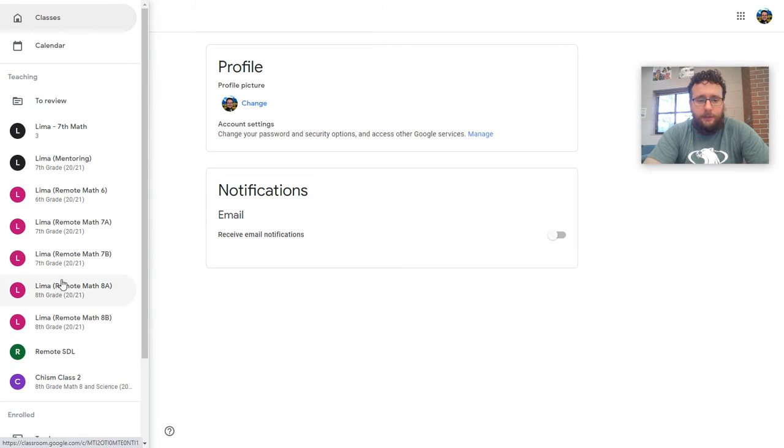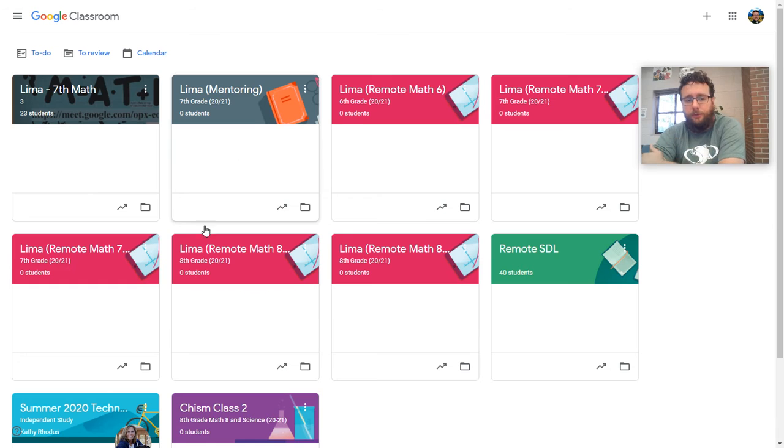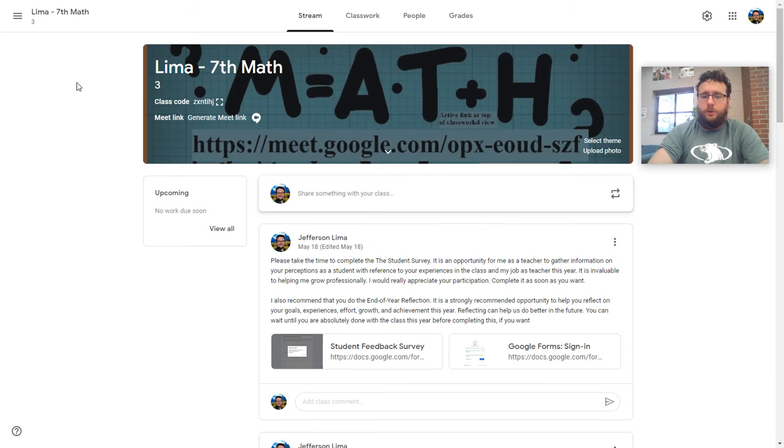So again, you can access each of your classes from here, but you can also access them by clicking on the tiles. And the tiles will usually give you information about the name of the class, the grade level, the number of students which are part of the class. And just for now, I'm going to join a class that I had last year, to use it as an example of how to navigate the classroom.